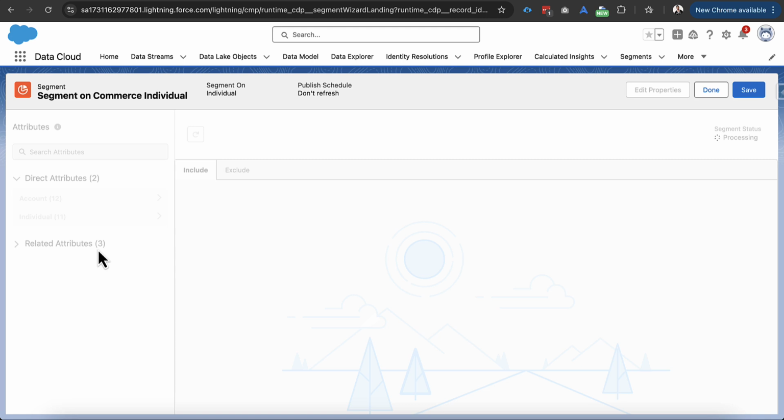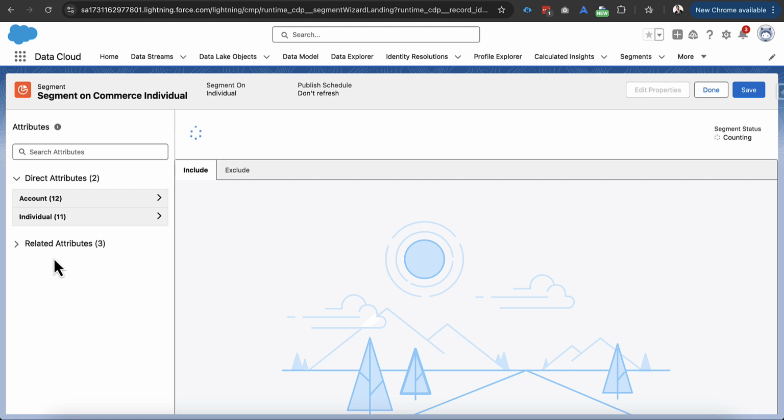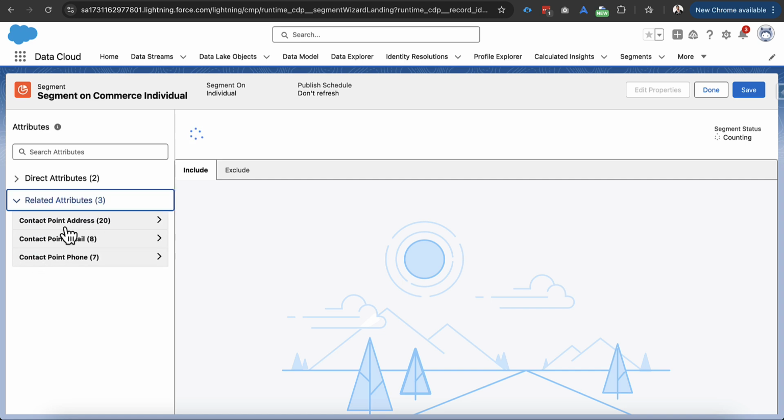And those related attributes are not going to be anything to do with the commerce data that we've actually brought in. So that data needs to be connected to our data model in order for us to be able to use it inside of a segment like this, which at the end of the day is ideally what we want to be able to accomplish. So as I open this up, you can see we've got contact point address, contact point email, and contact point phone. So that's helpful. But what if we want to segment on the number of orders or the number of returns they've had? We wouldn't be able to do that.